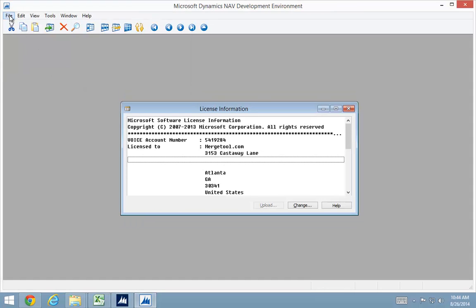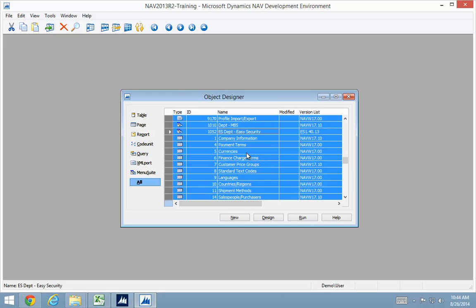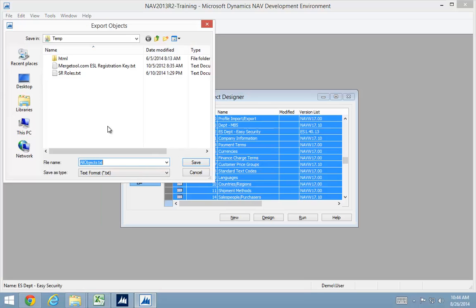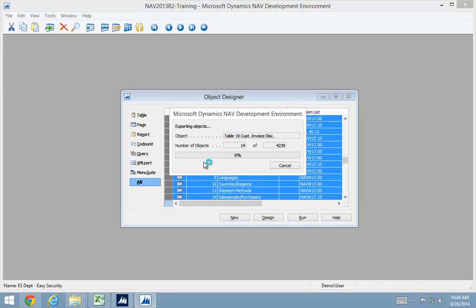Reconnect to my database in here and go to the object designer again. And I will export all objects. It's not necessary to have all objects in this file.